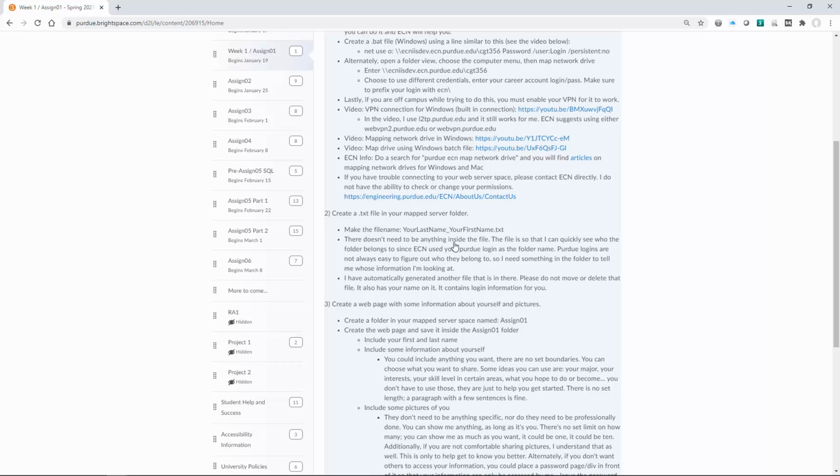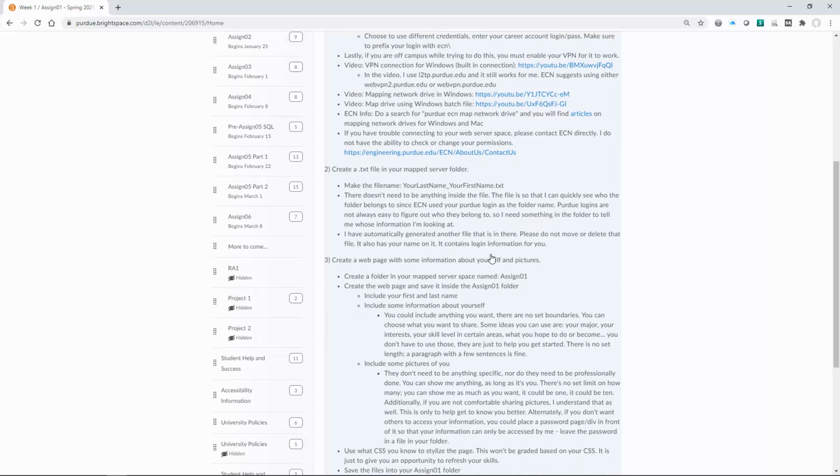But go ahead and make another file that's your last name underscore your first name dot txt. It doesn't have to have anything in it. It's basically so that when I double click your folder name and it loads, there are files there that I can look at that show your name. It makes it a lot easier for grading.